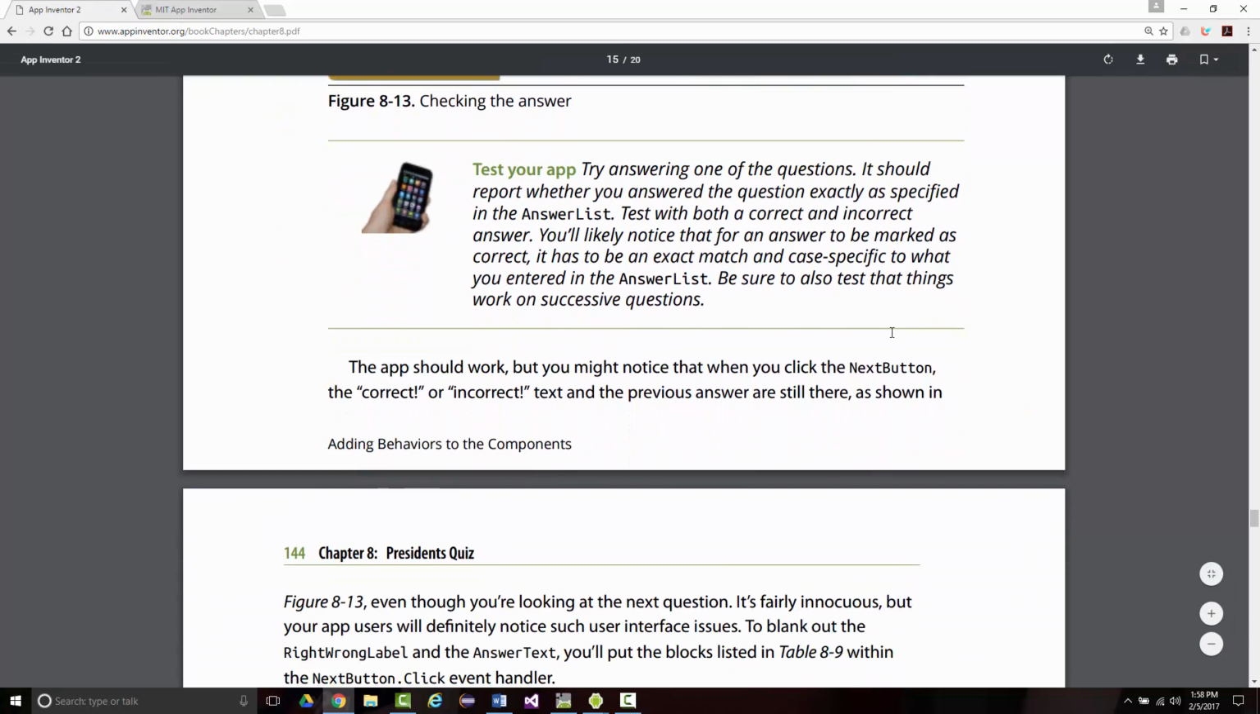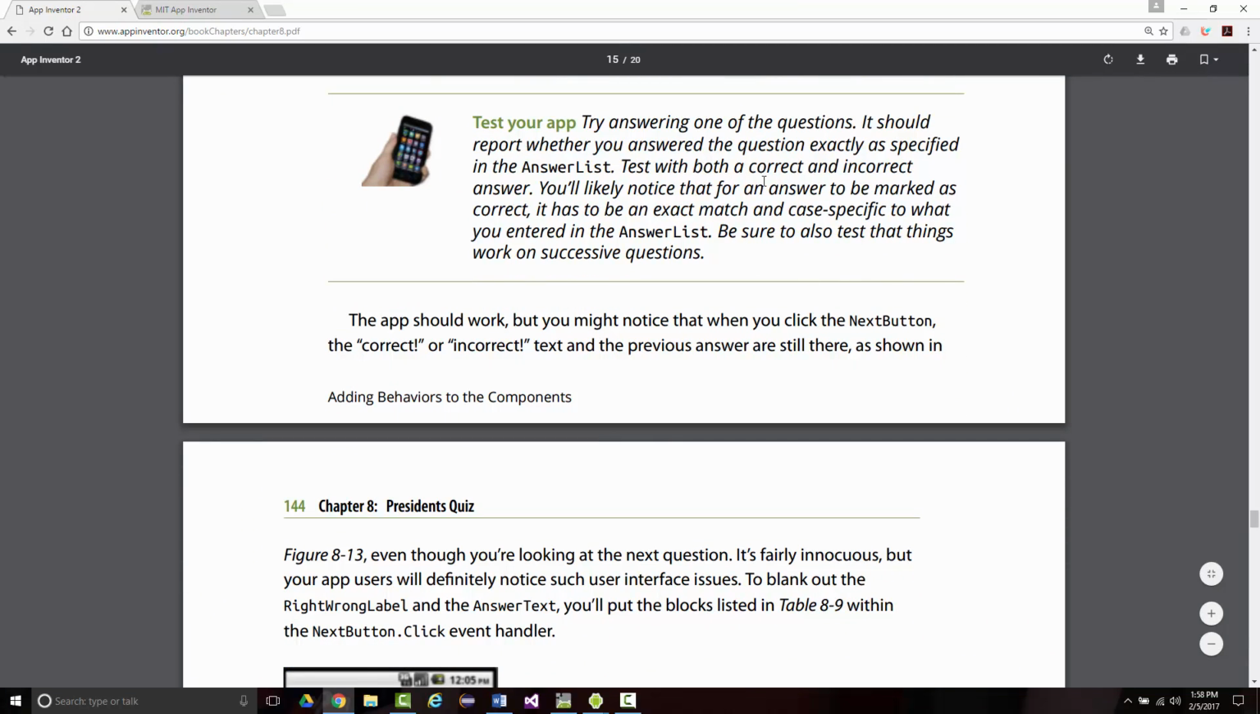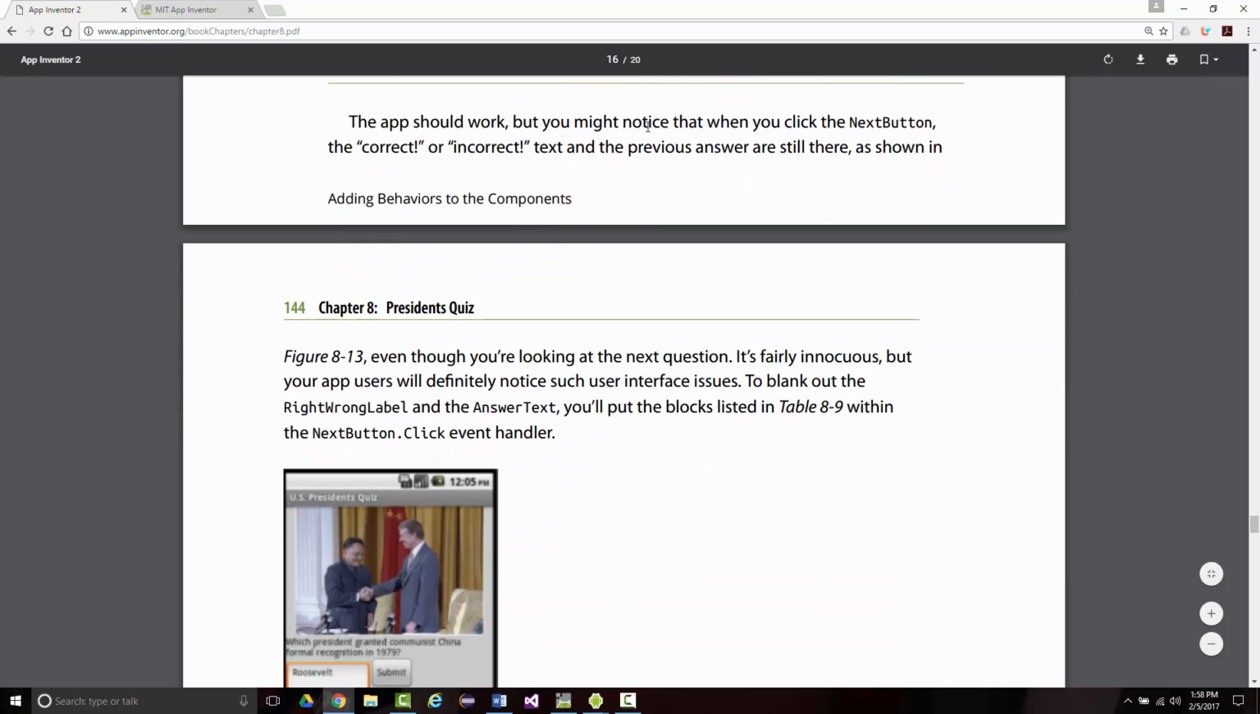Try answering one of the questions. It should report whether you answered the question correctly as specified. Test with both a correct and an incorrect answer. You'll likely notice that for an answer to be marked correct, it has to be an exact match, even as far as case sensitivity and so on. Be sure to test things, and also test that things work in successive questions. The app should work, but you might notice when you click the next button, the correct or incorrect still appears there. We're going to fix that next. But before we do, let's take a look at what we've got.